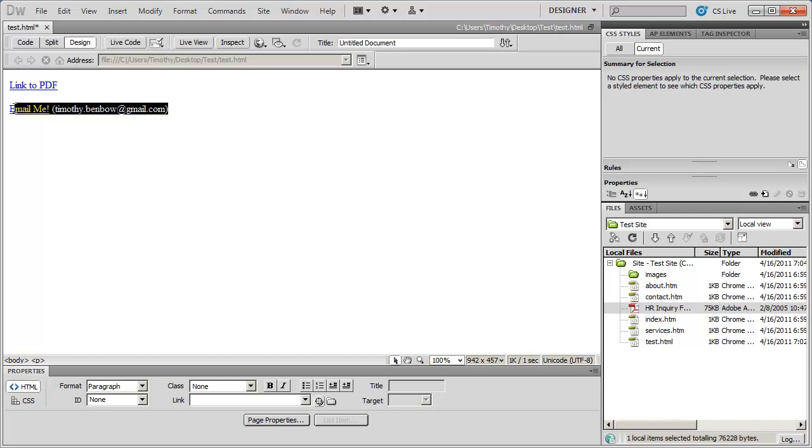And you could have made this entire thing a mailto link just simply by highlighting the whole thing, coming down in here to the link box and typing in mailto colon, remember no forward slashes, and then just the email address that you want this to go to. In my case, it's Gmail, and I'll hit enter, and now that entire item is a link. So real easy to create a link to a document such as a PDF or a link to open up a new email message right here.